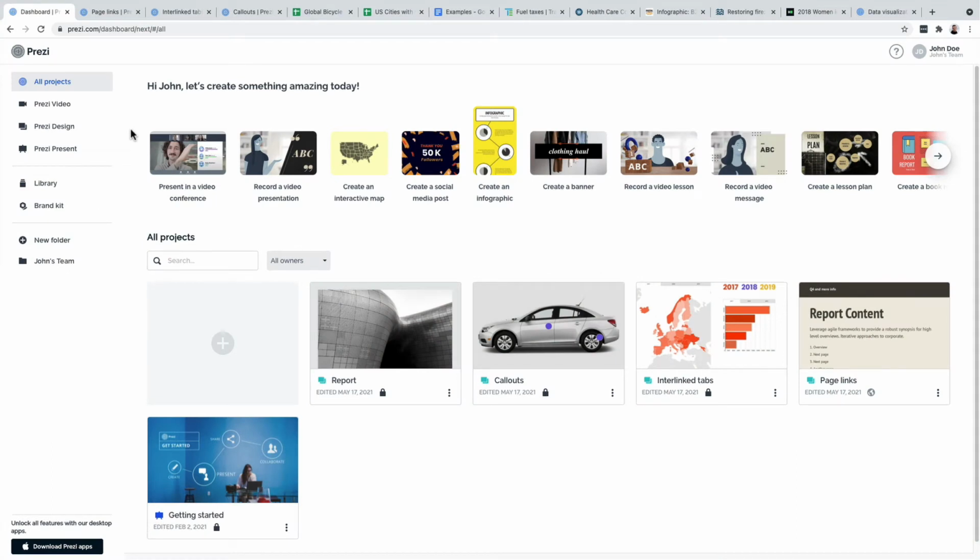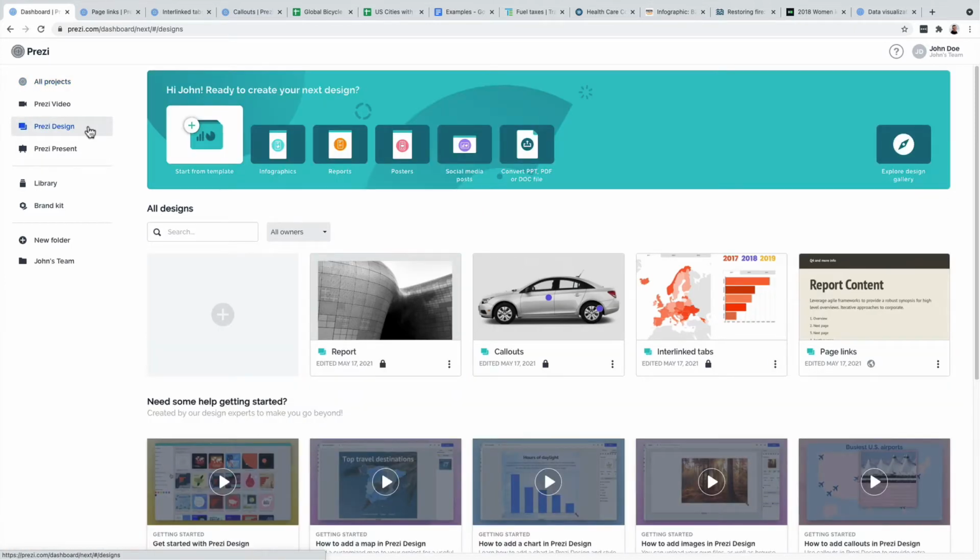Once you log into your Prezi account, you're going to see the Prezi dashboard, and in order to access Prezi Design from here, you just have to click on the respective tab on the left side of the page. And as we do that, we get taken into the Prezi Design dashboard, where you will see the projects that you've created or that others have shared with you in Prezi Design.